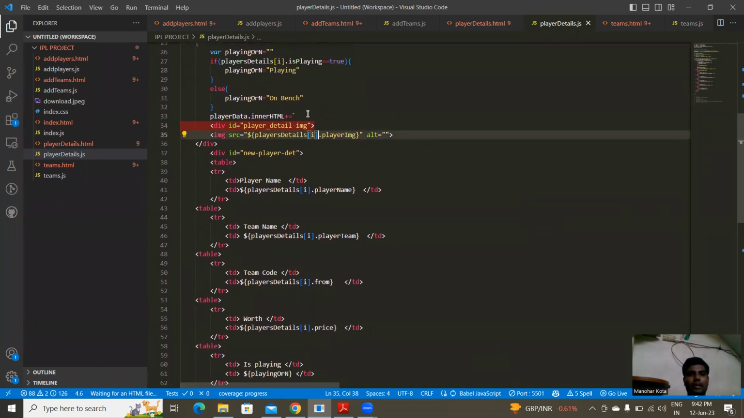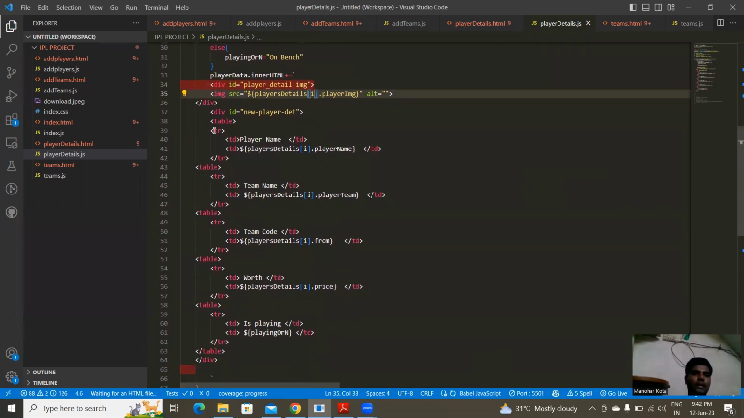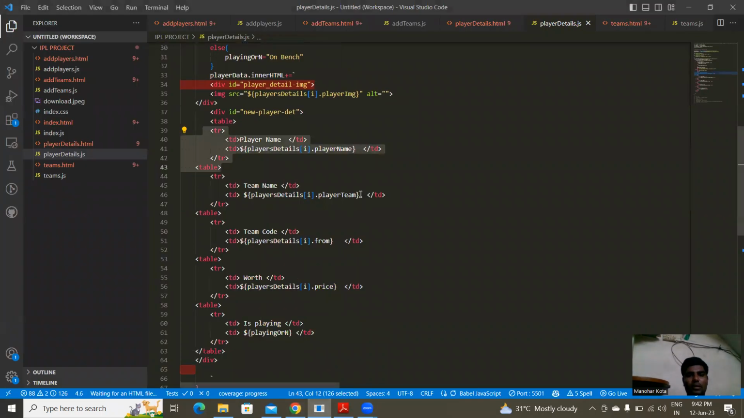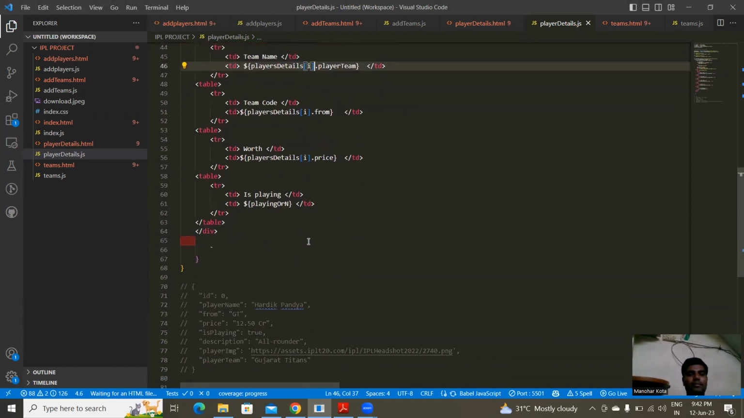The player image we can extract by using JavaScript or jQuery, anything. So see, here I can create it in table form. See, player name, team code. See here team, player name, team code. These outputs we are extracting from the JSON. That's why we are getting the data by using dot notation. Okay, so this is the thing.